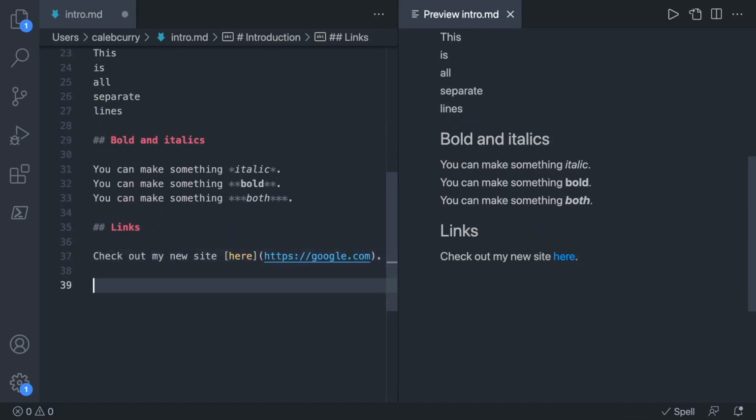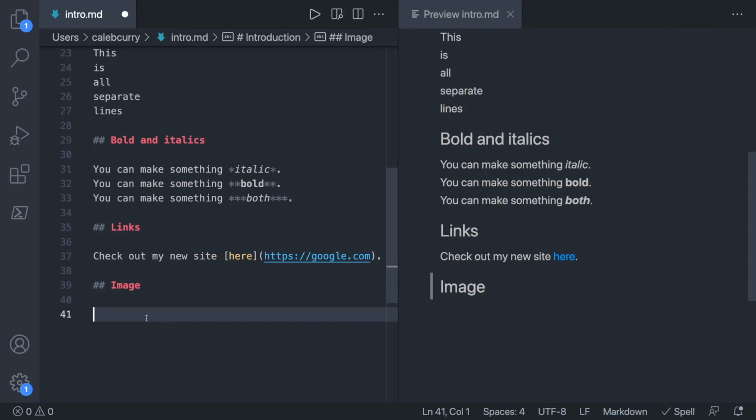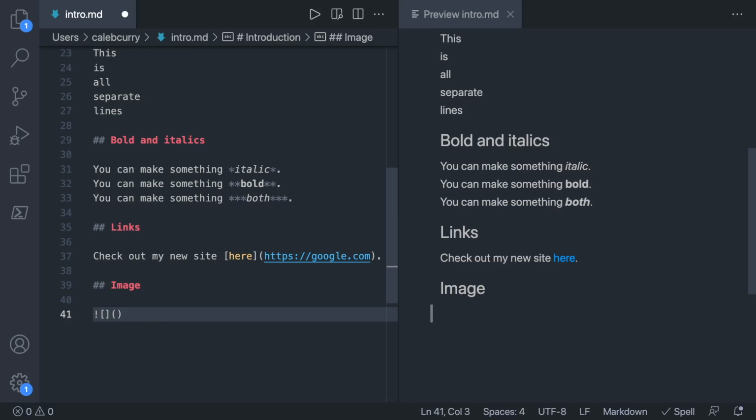But first, let's just talk about how you create an image. So similar to links, you're going to use square brackets and parentheses, but you're going to start it with an exclamation mark, where the alt text goes here. So to describe the image, let's just say desktop, and then the path to the image goes here.